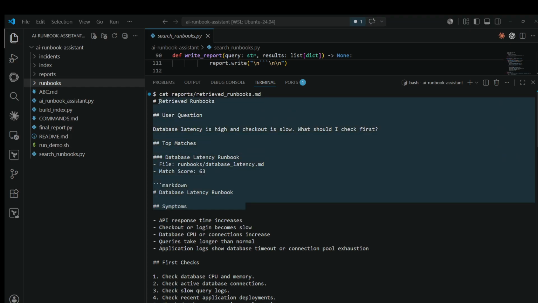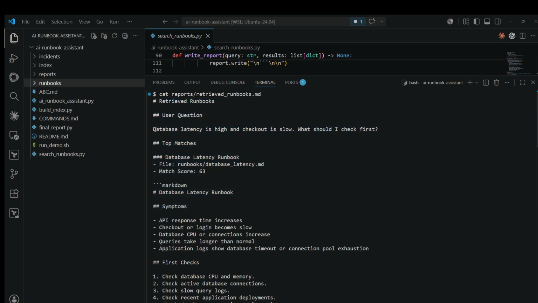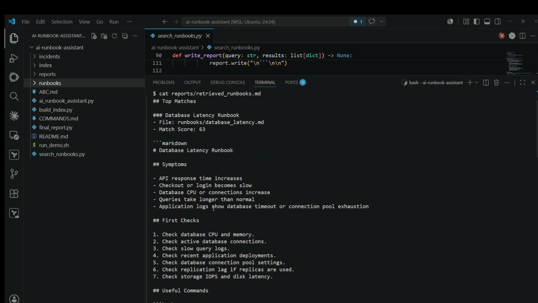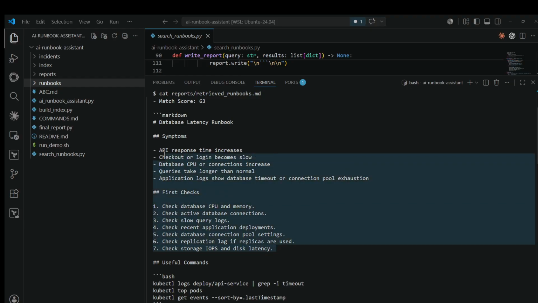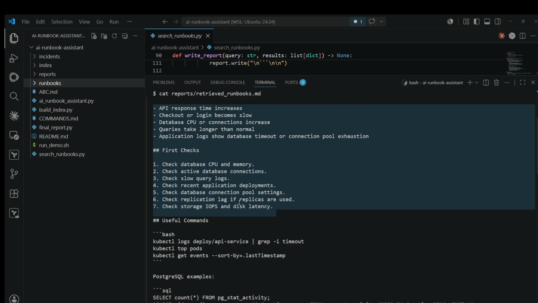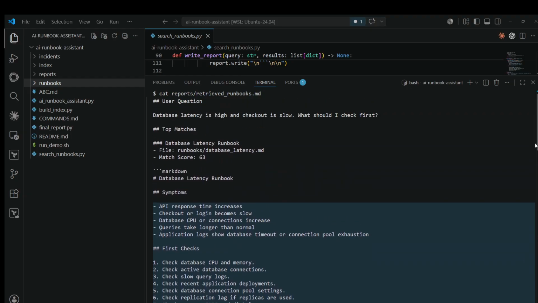This particular report shows which runbooks were retrieved. It also includes the user question which we asked, and we can see the top matches. For example, we can see the match score of 63 and a portion of the runbook content. This is just, let's say, the evidence layer. Before AI gives us an answer, we know what documents it is using.